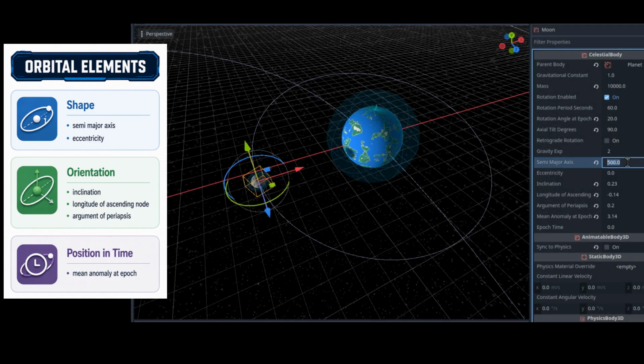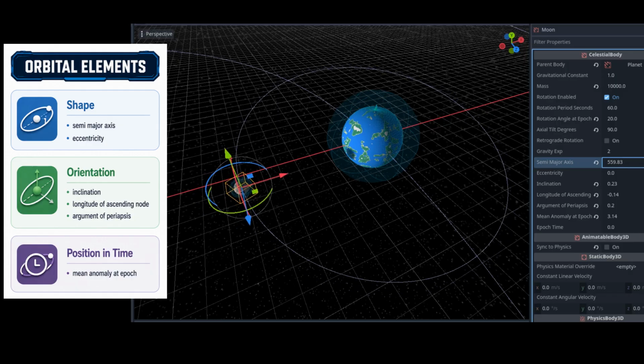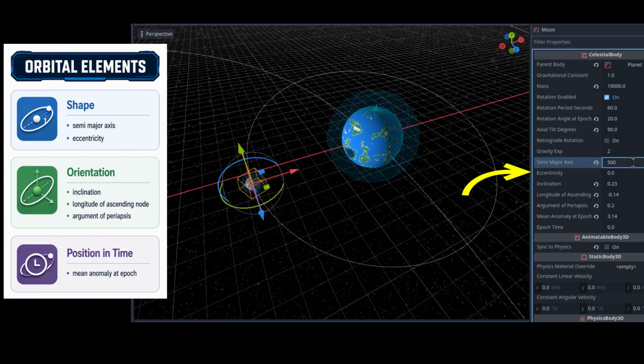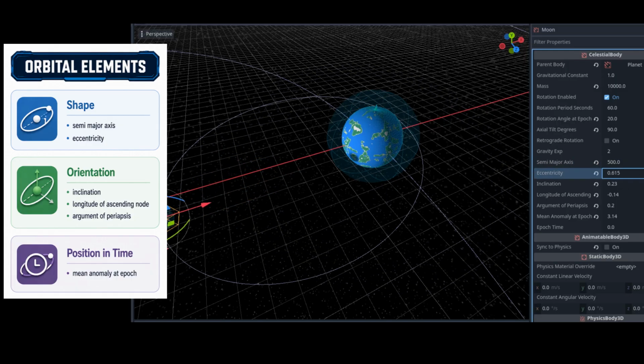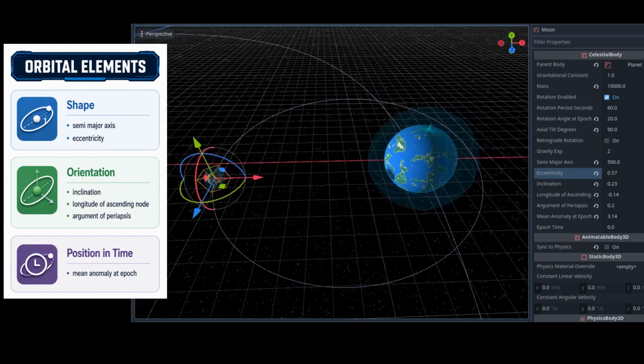First, the shape of the orbit. The semi-major axis element controls the overall size of the orbit, while the eccentricity element controls how stretched out the ellipse becomes. So with just these 2 values, we can already create circular or highly elliptical paths.